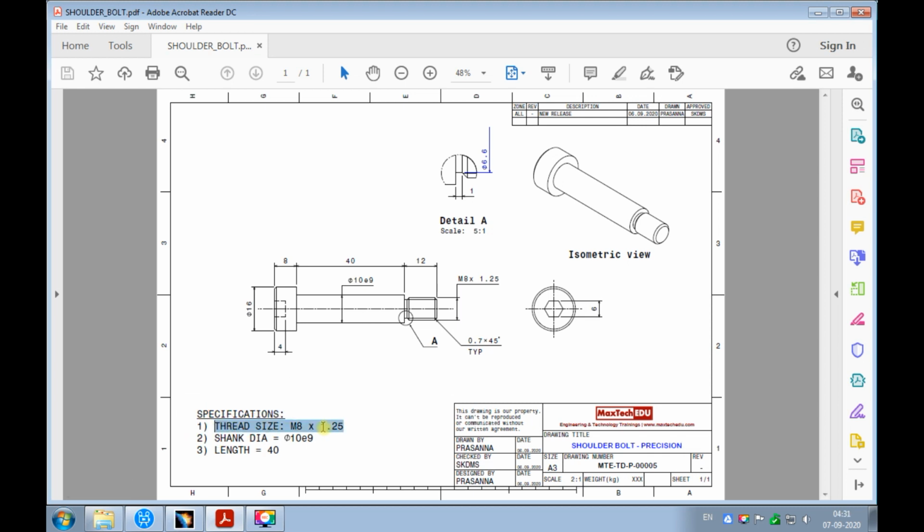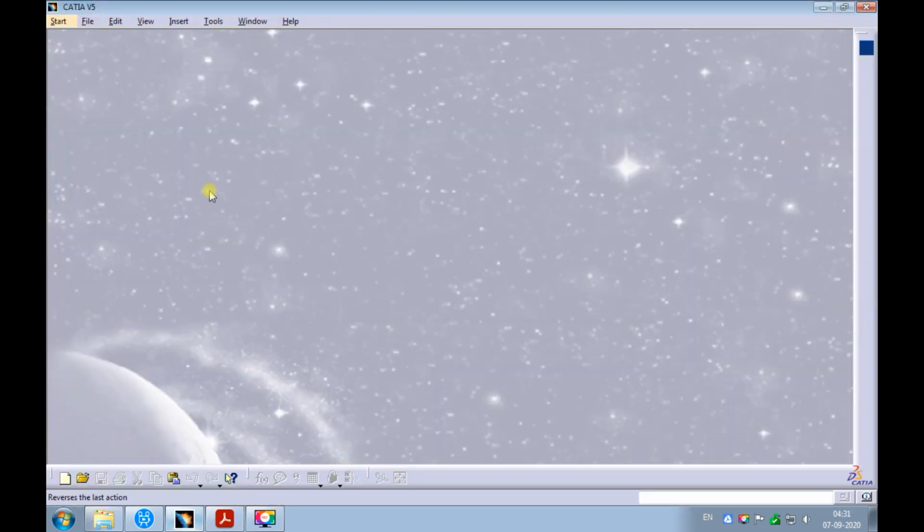The thread size is M8 and pitch 1.25. The shank dia is 10 mm with a tolerance of E9. The length of the shoulder bolt is 40 mm. Now let's get started with the 3D design of this shoulder bolt.